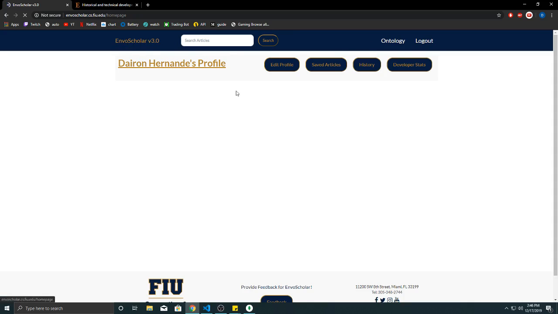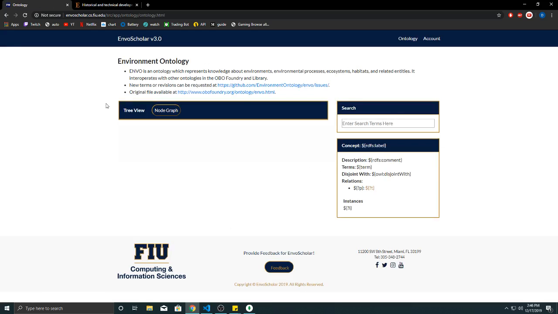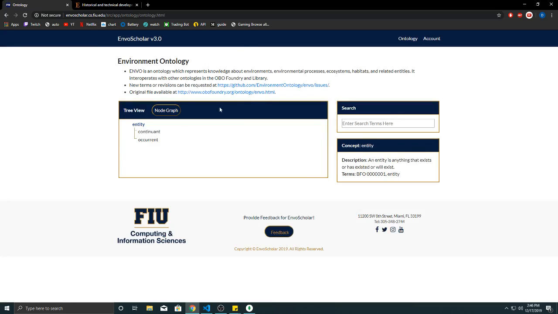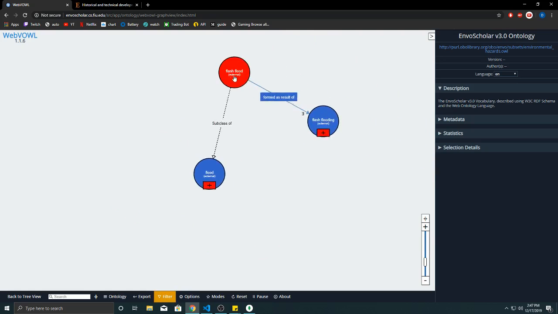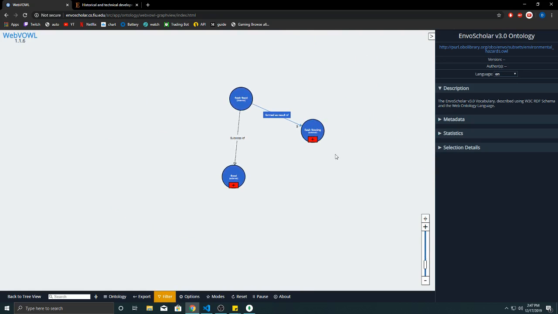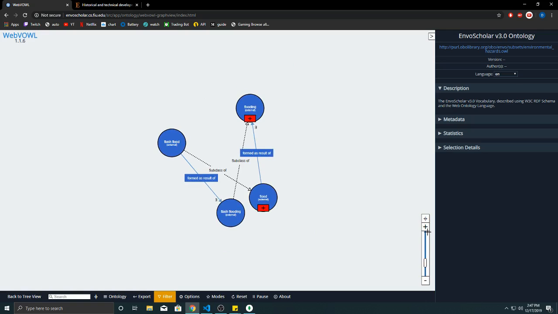Now, another big implementation for the site was the Ontology page. It's a way of visualizing how the results are being generated. So, for example, each word is related to one another, and then here you can see the ontology for it. There's going to be a tree view of the ontology. For example, entity is related to continuant and occurrent, and then you can view a visualization for it in a node graph. So the node graph allows you to expand the words, and then once expanded, you can actually expand the new ones. You could zoom out, zoom in.